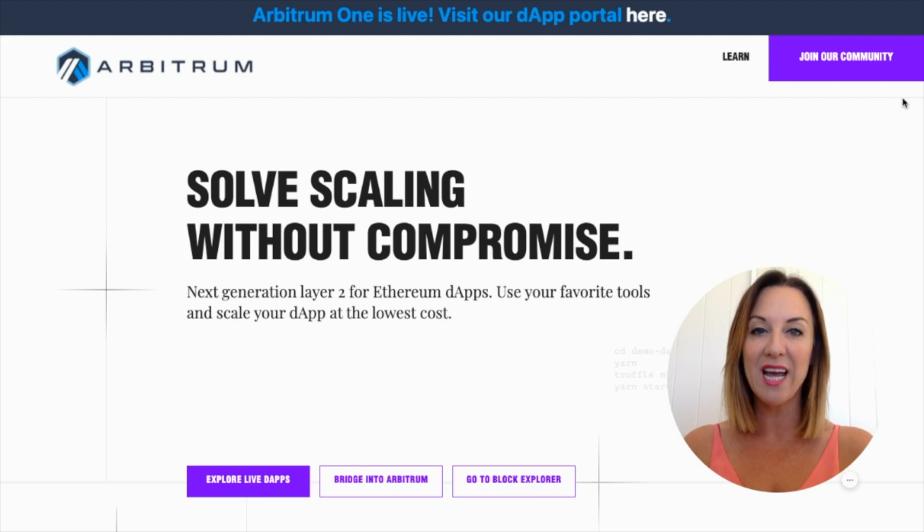So what I thought I'd do today is take you through an overview of Arbitrum before showing you how to bridge your tokens from Ethereum to Arbitrum, then showing you how to swap on the likes of Uniswap. I'll also show you a comparison in the cost between Arbitrum and Ethereum.